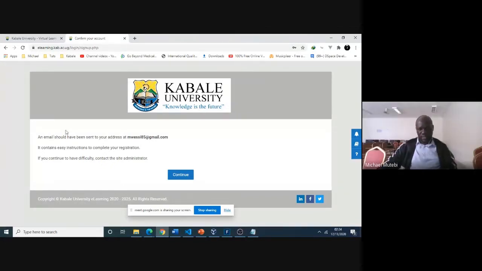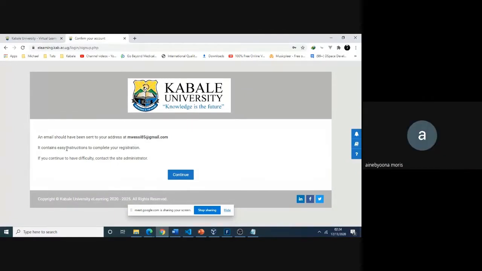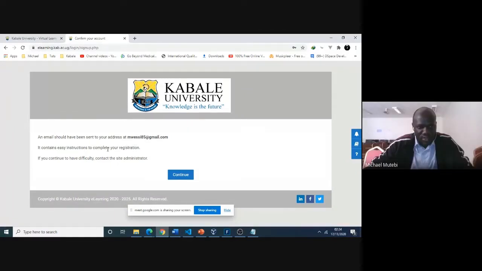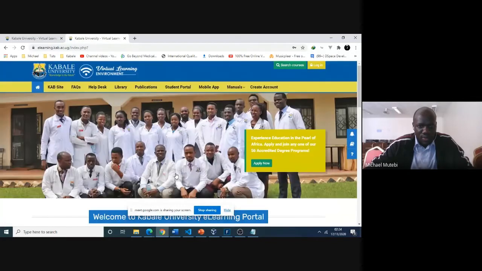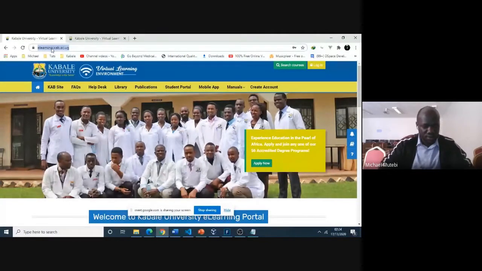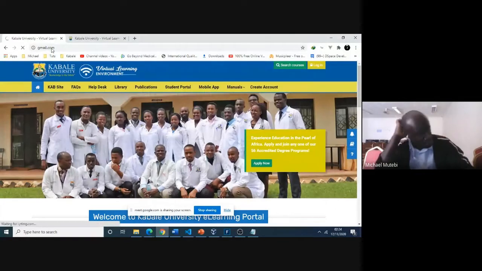It says here that an email should have been sent to your address. It contains these instructions to complete your registration. So at this point, you click continue, and then you go to your email address to complete your account creation. So go to gmail.com.